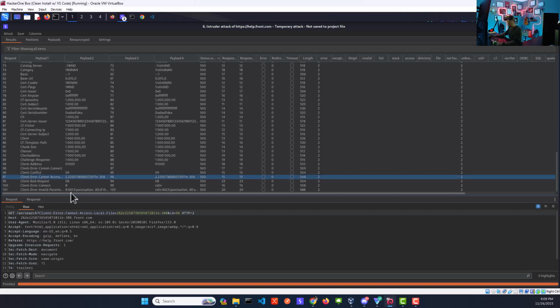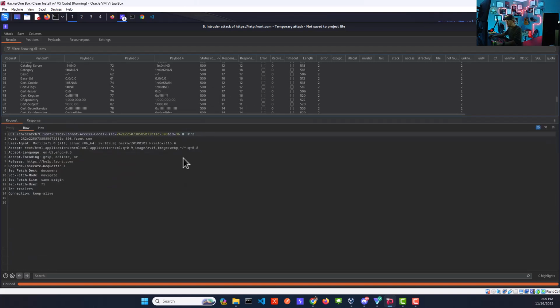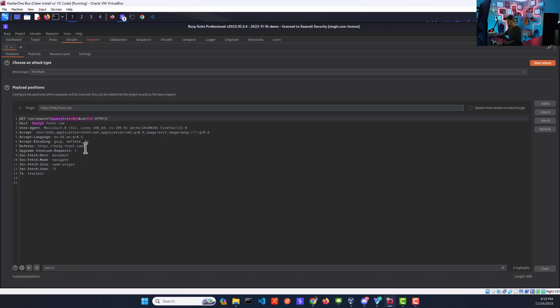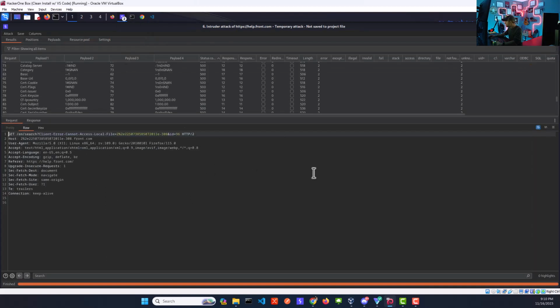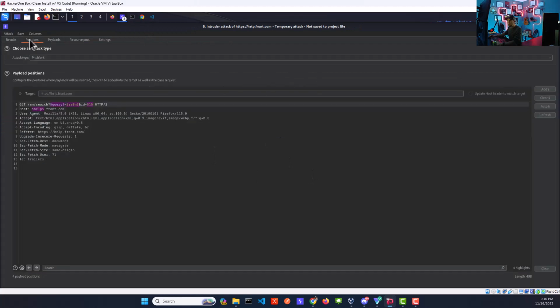If I did see one, let's say this one was an anomaly or we wanted to go further testing, I'd probably come back, right click, and again, we'd send it to Repeater. And it'd take us right back here, and we go back where we started. But in this one, I don't really see much of anything.